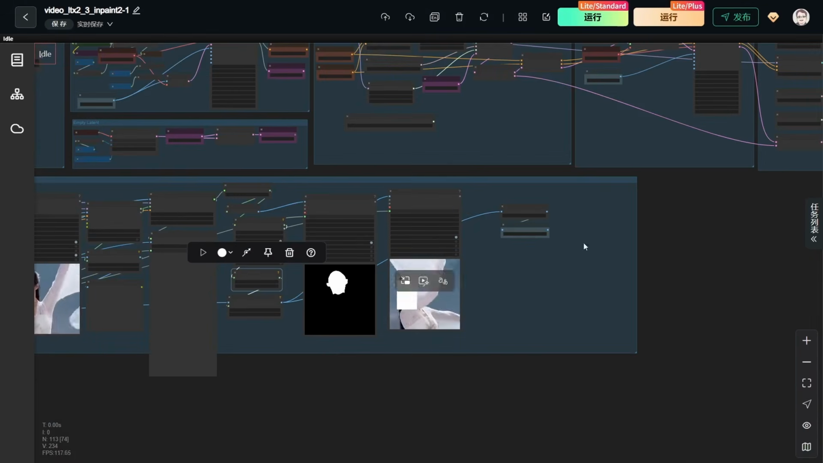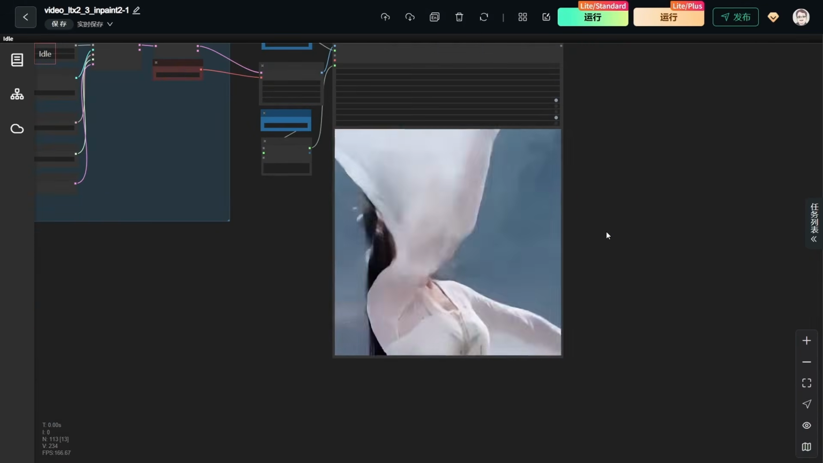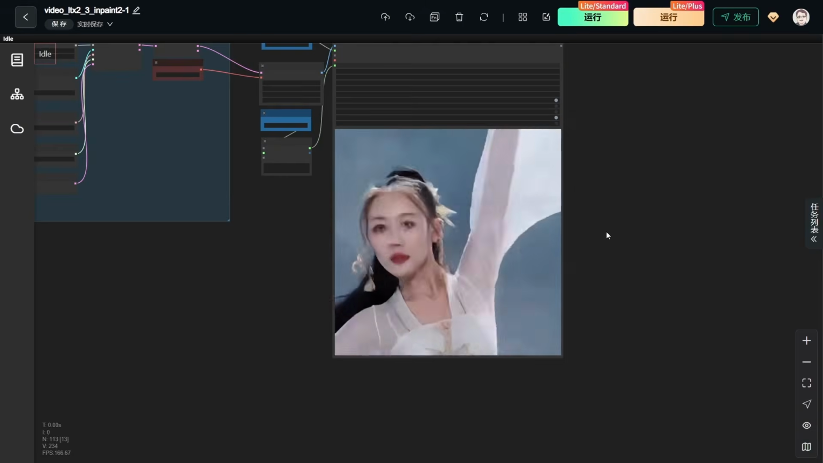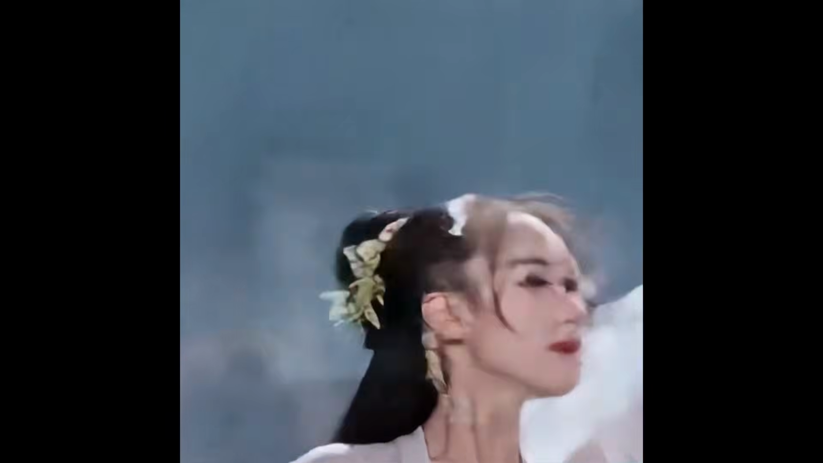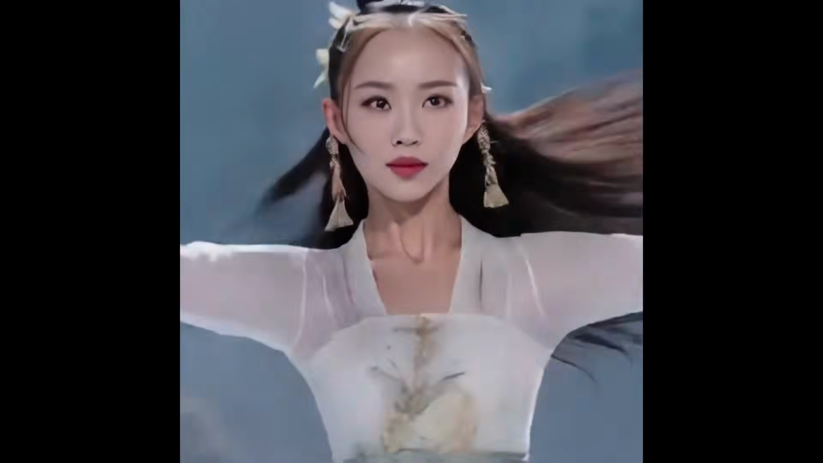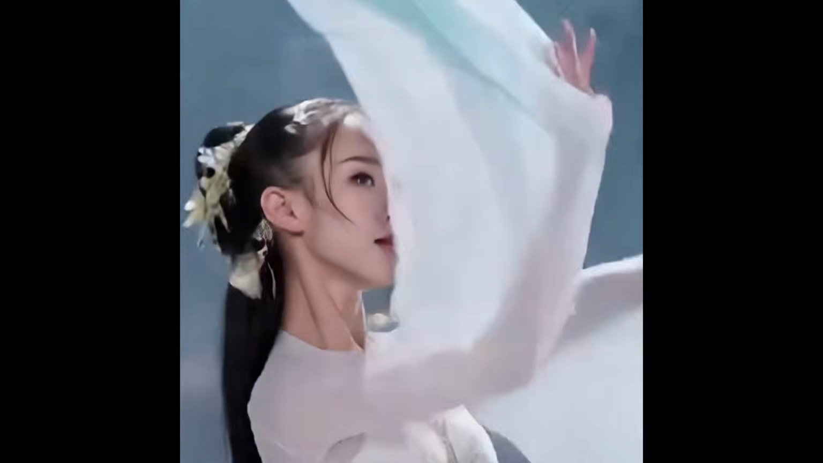But I must remind you, if the character's movements in the video are too fast, the in-paint effect might become unstable. The LTX 2.3 model itself has this inherent flaw. When a character moves too quickly, it becomes unstable.